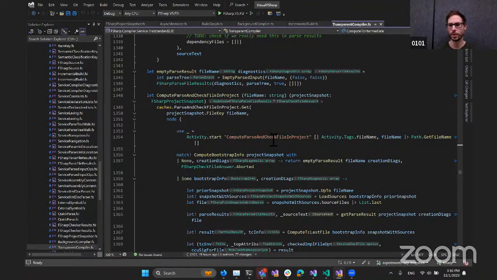So does anyone have a question or want me to show something particular in the code? Because I don't really know what to show. Yes, Florian? I was wondering, what's the story with OpenTelemetry? Because we know OpenTelemetry is now in the F# compiler. Does this spit out events or other things we can then visualize when stuff happens in the transparent compiler?